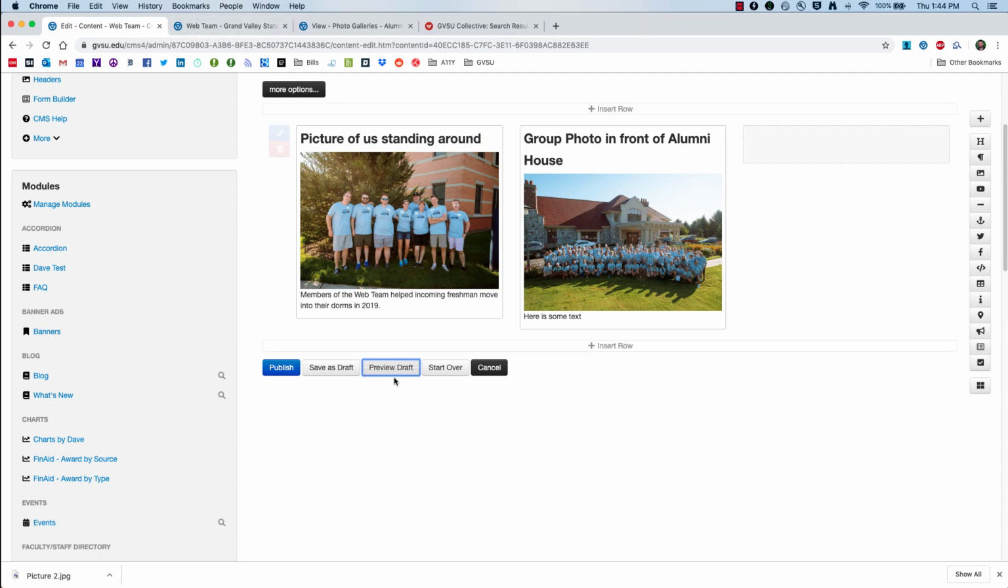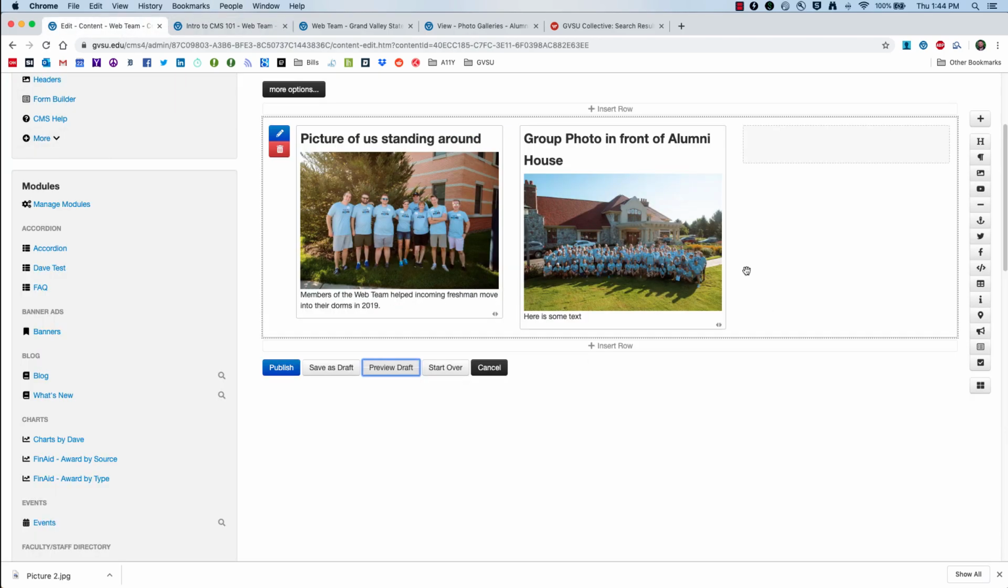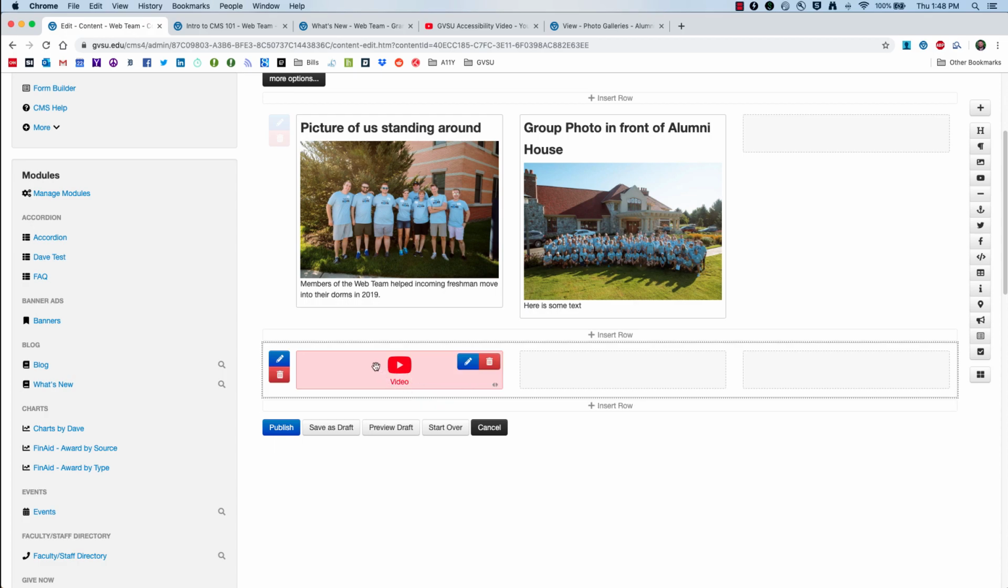So let's do one last preview here. And there's our photos. So starting to get there, starting to understand a little bit more of the consistency. So now that we've done some photo work, let's go on to the next section. So the next thing that we can add in on the right hand side is a video. So the same idea, I'm going to click on this video link and I'm going to drag it onto the page that I want it to be at.